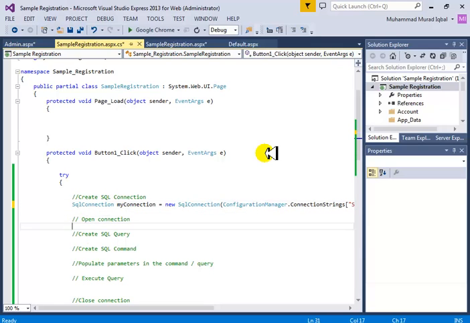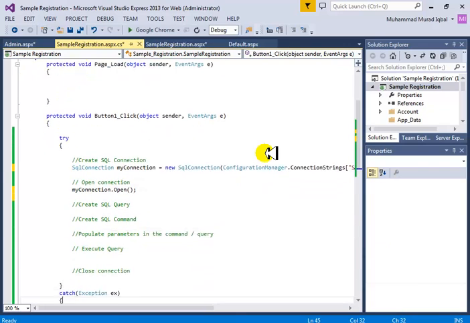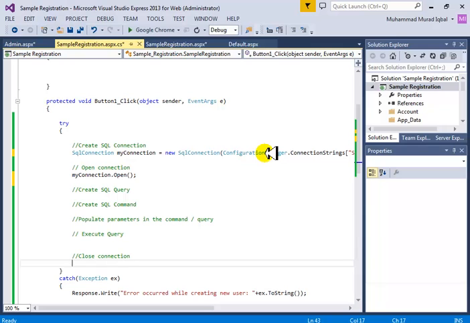And then open your connection. myConnection.Open(), and similarly you close this connection in the end, and we'll write the code in between. myConnection.Close().